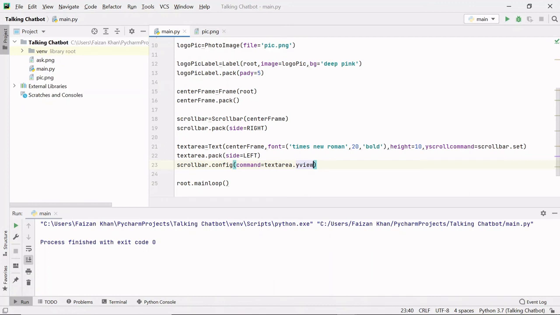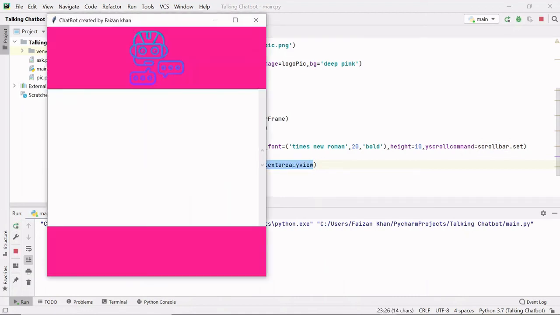So I want whenever I click this scroll bar, we should be able to see yview of this text area. Let's run this. Now if I type my name here and bring the cursor to the bottom, and now if I click this scroll bar button, you can see we are going at the top here. Now with the help of this scroll bar, you are able to see the yview of this text area.